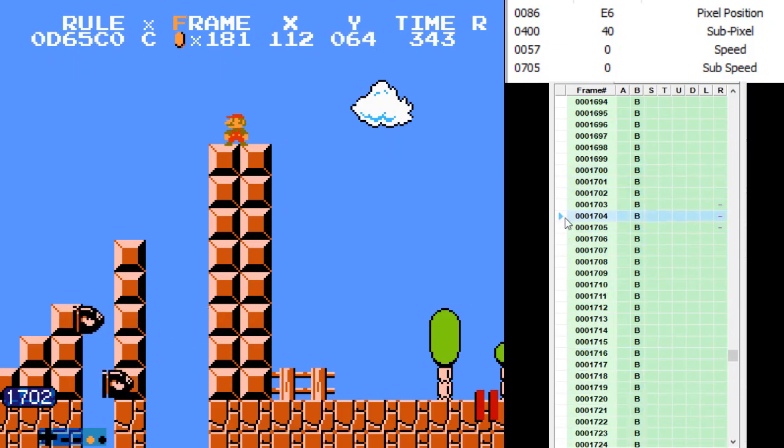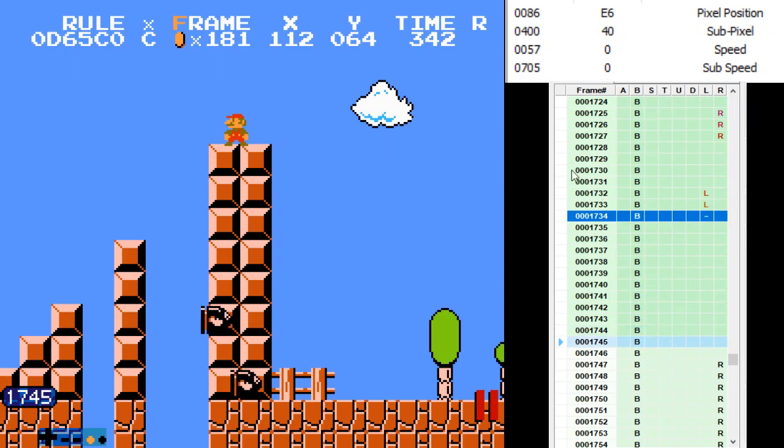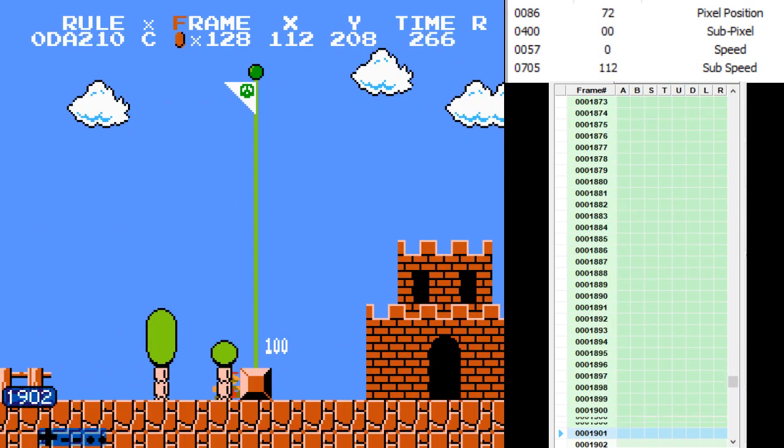Just make sure once you jump up here, you're holding B the whole time. You do some sort of way of correcting your positioning by pressing right and left. Make sure you finish by facing left. Facing left's important, and then get the frame perfect right press, and you save the frame rule.